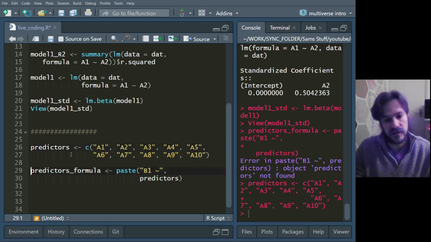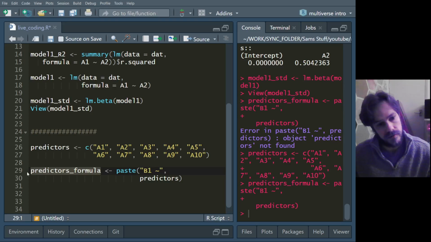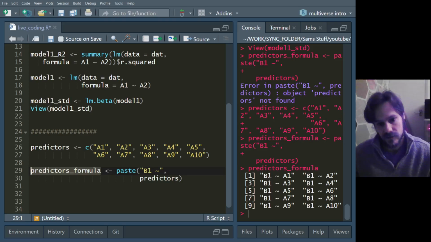So now, oh, my mistake. I hadn't run predictors, so we're going to run that. We're now going to run predictors formula. It's going to give us that paste. If we run just predictors underscore formula, that's going to now give us our list of models. So we're going to run b1 is predicted by a1, b1 is predicted by a2, and so on.